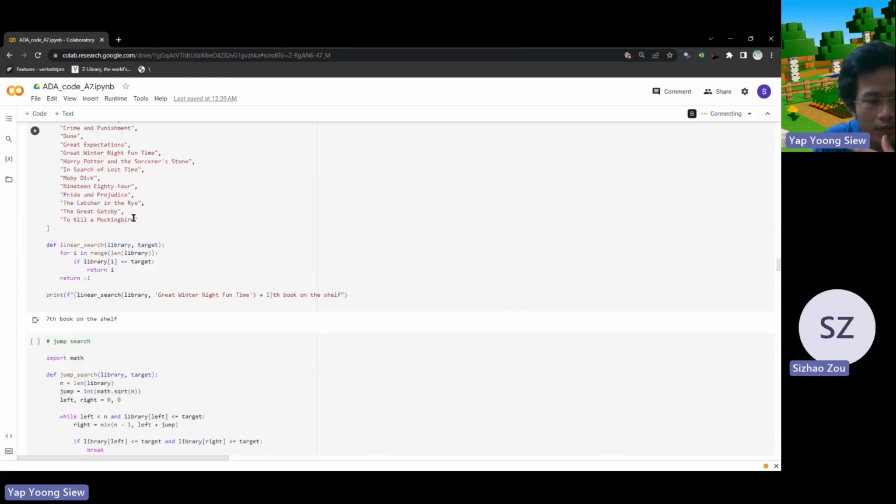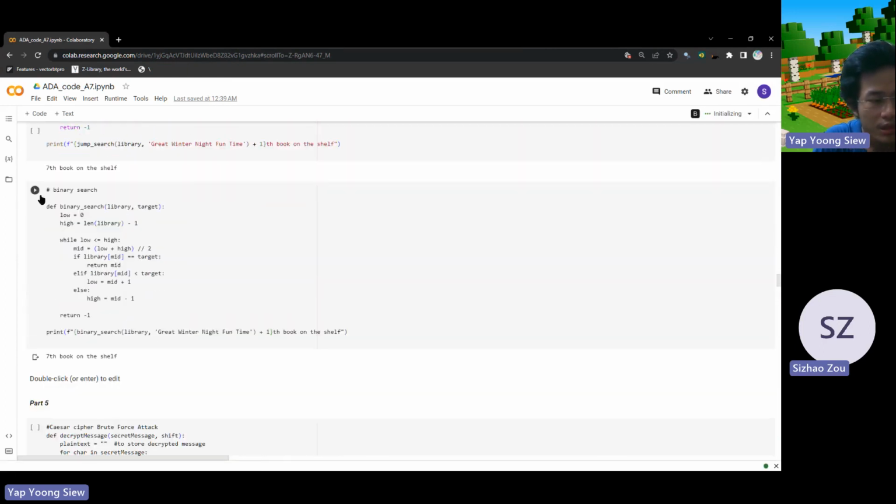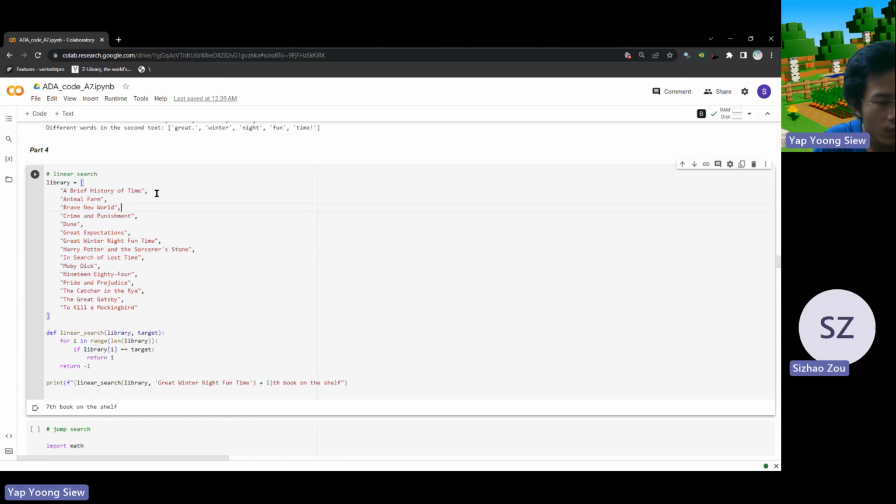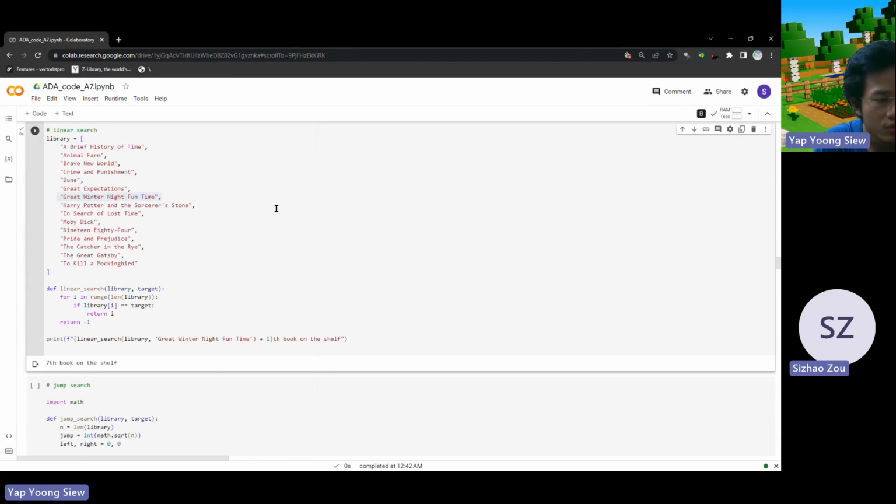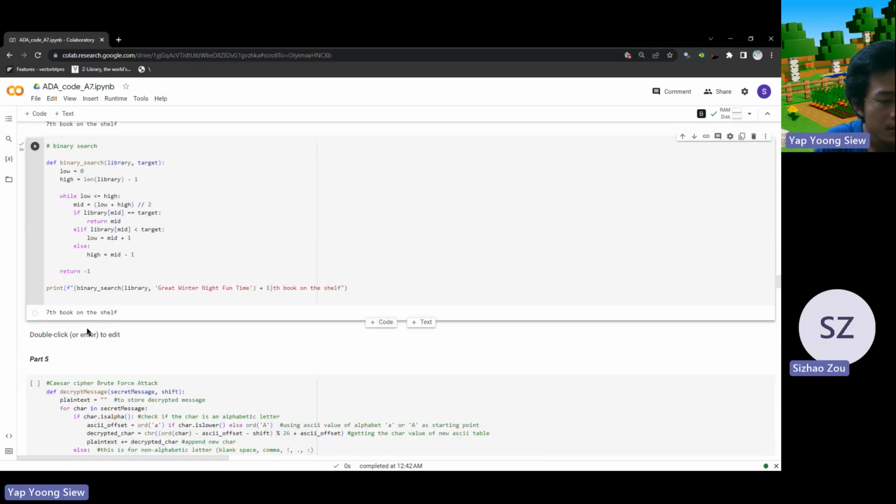So the code here, part 4, I have linear search, jump search, binary search. Now, if you look at the book list, here's the book list, right? If you count 1, 2, 3, 4, 5, 6, 7, the book that we are searching is in the 7th place. I need to run this to initialize the library, and I run. You can see the 7th book on the list.